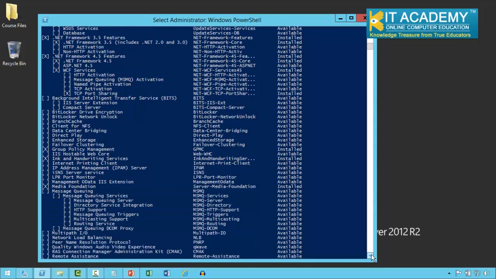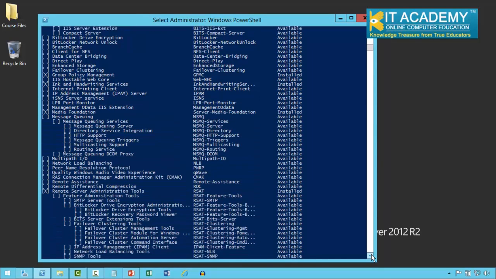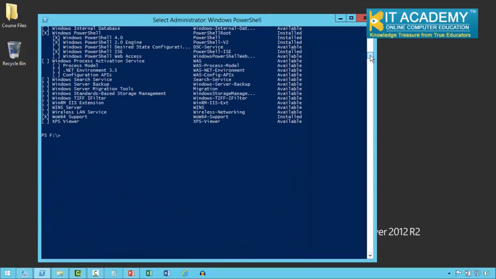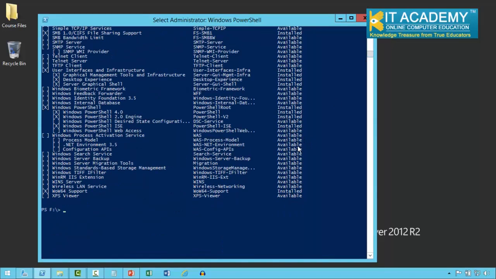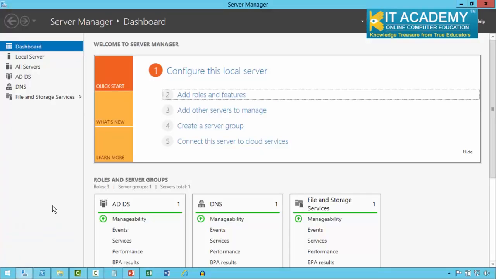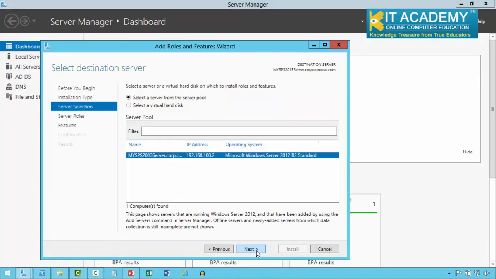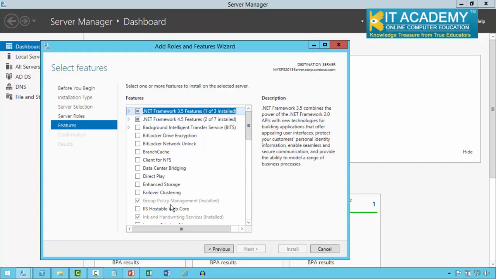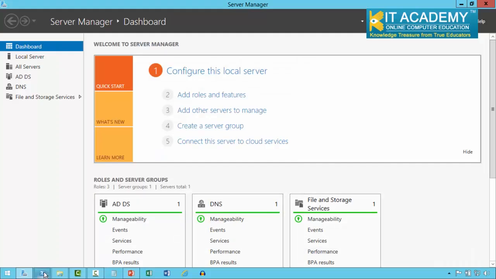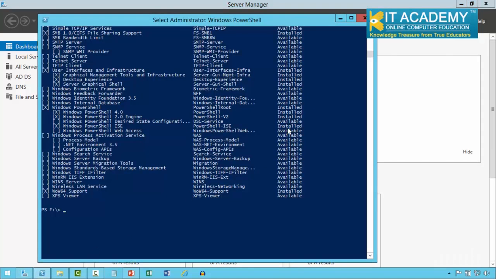So this is how, by using Get-WindowsFeature, you get to know what features have been installed already on the server and what features are available but not yet installed. Looking at this list is equivalent to going to Server Manager, clicking on Add Roles and Features, and looking at the various roles and features. Whatever you see there as selected are the ones shown as installed. The remaining things are available but not yet installed.